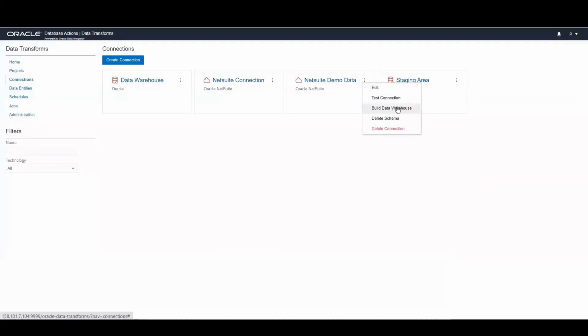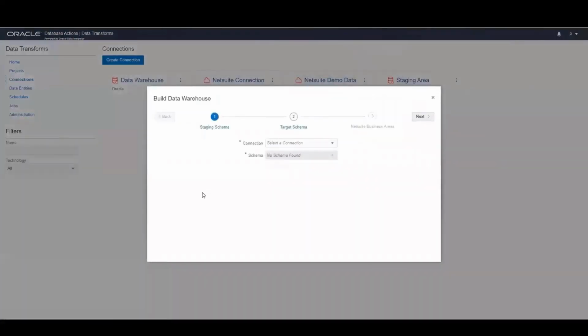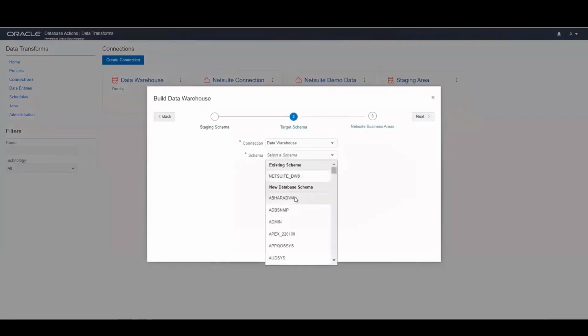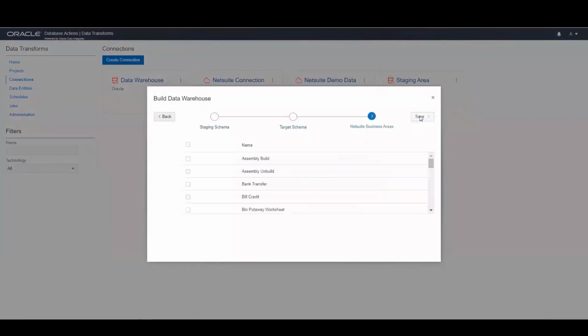Now we'll launch the widget from the NetSuite connection for building the data warehouse. First you have to provide the staging schema connection, and then you have to provide the target schema connection. This is where your data warehouse is going to be. And you have to pick and choose various NetSuite business areas which you are interested in, and you can do a multi-select.